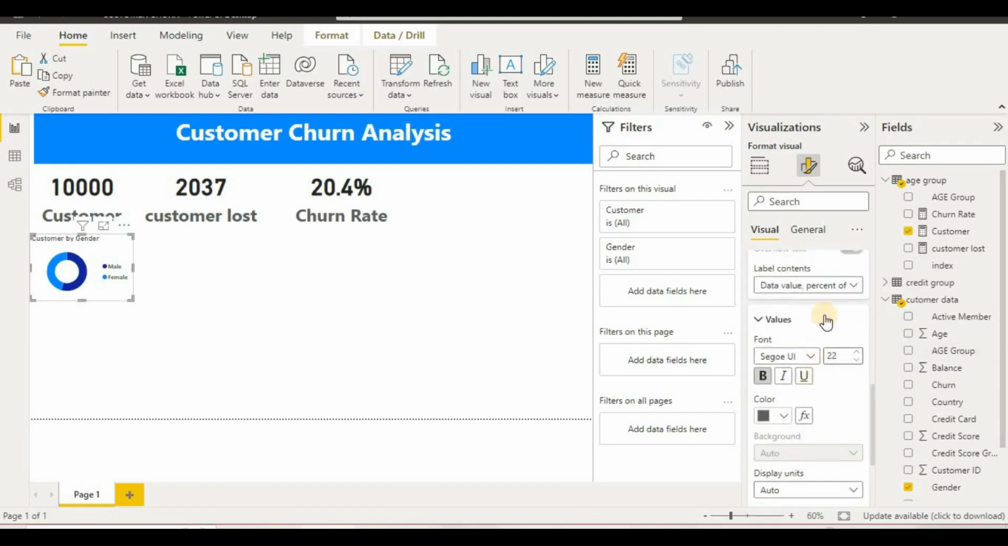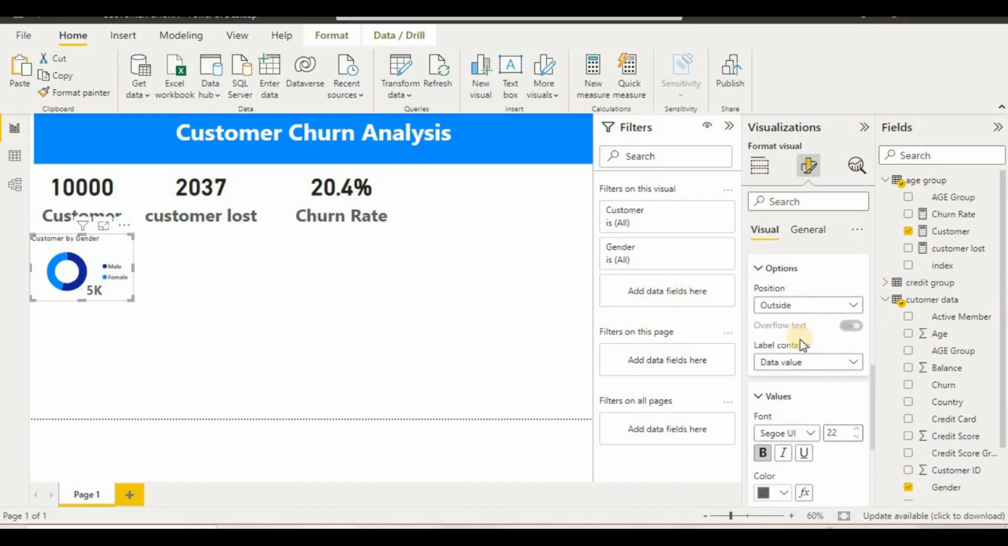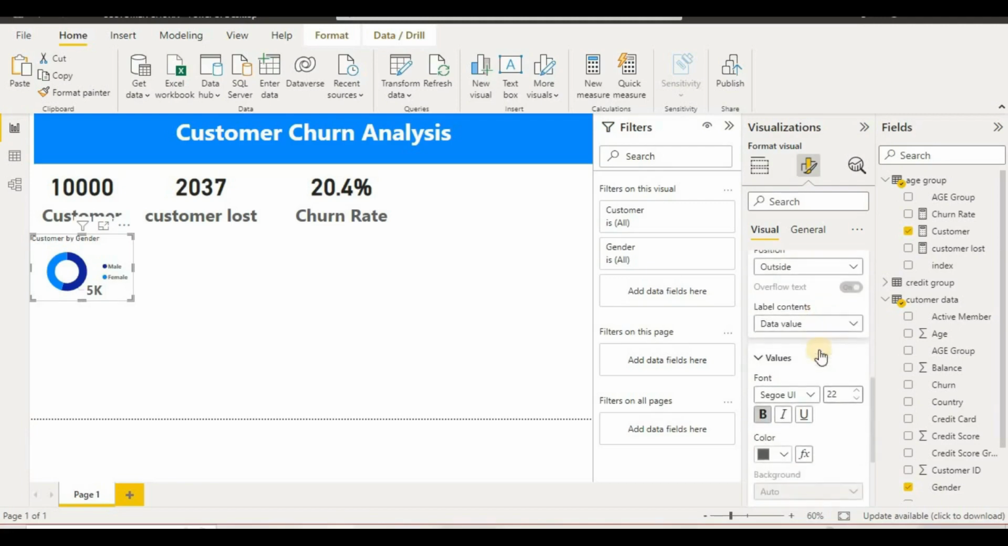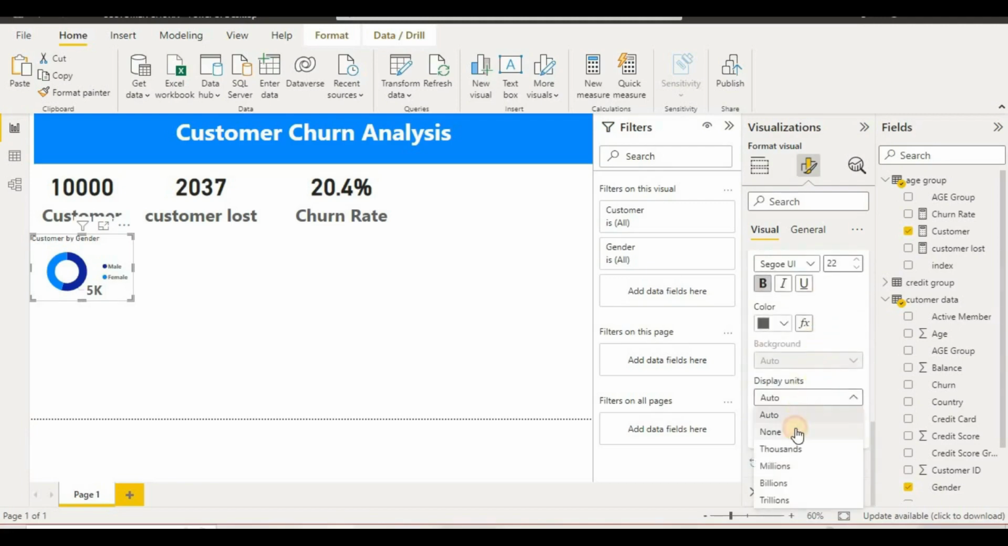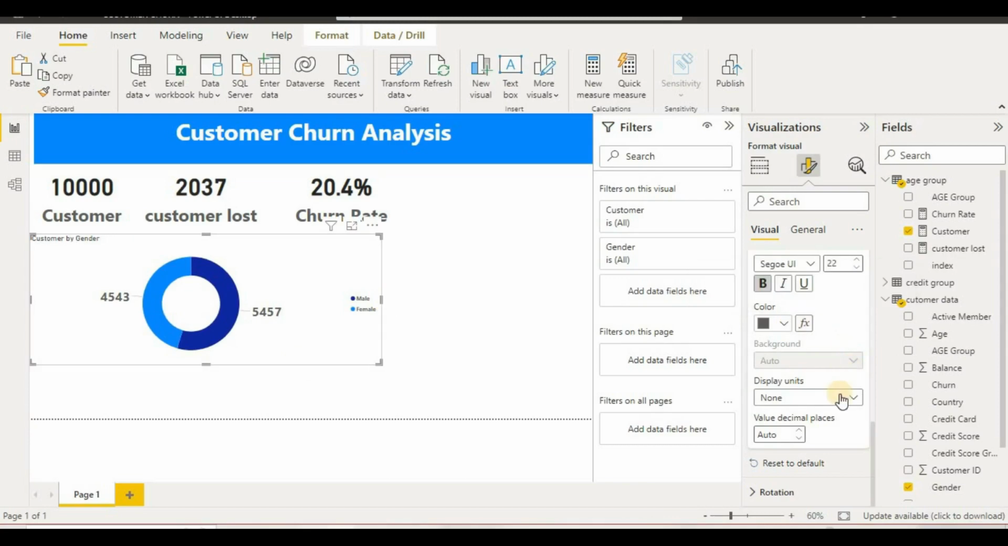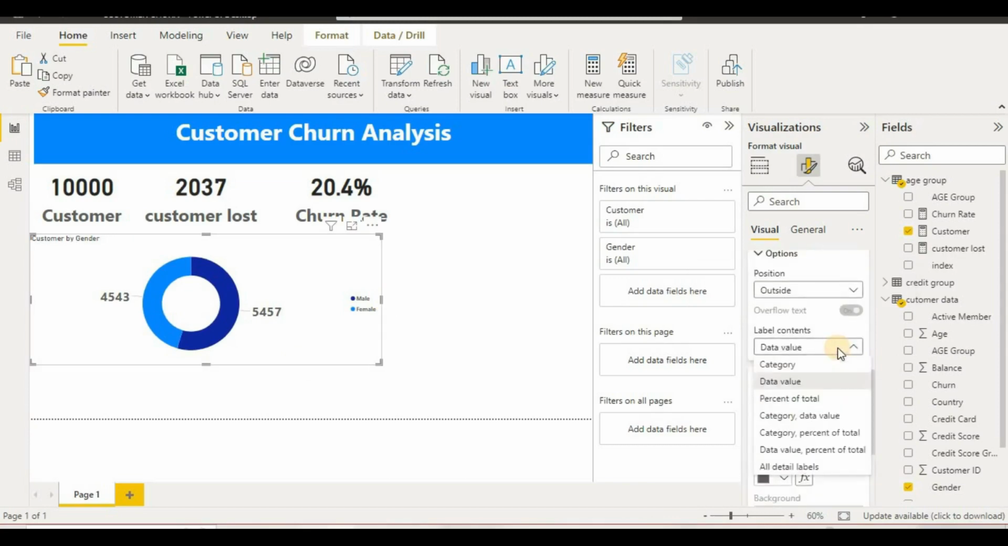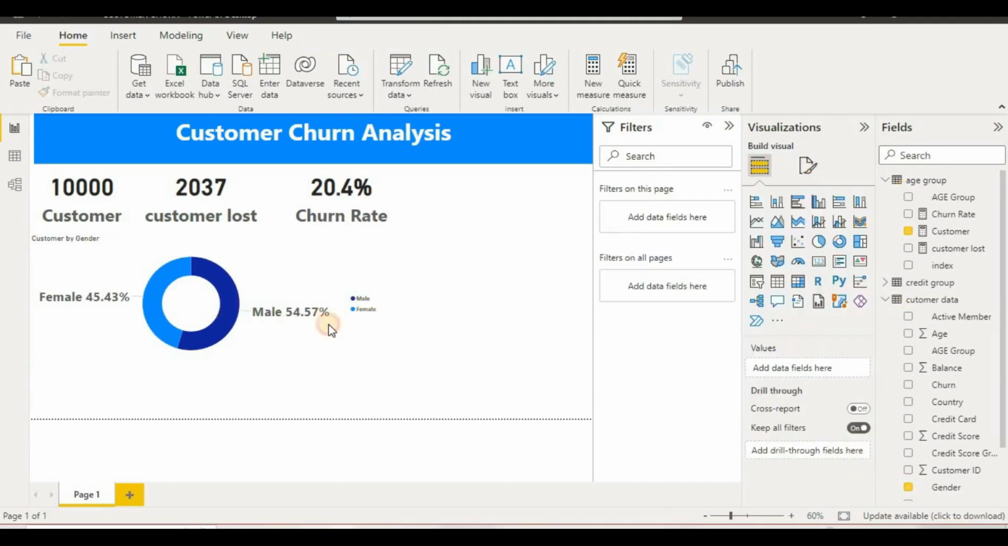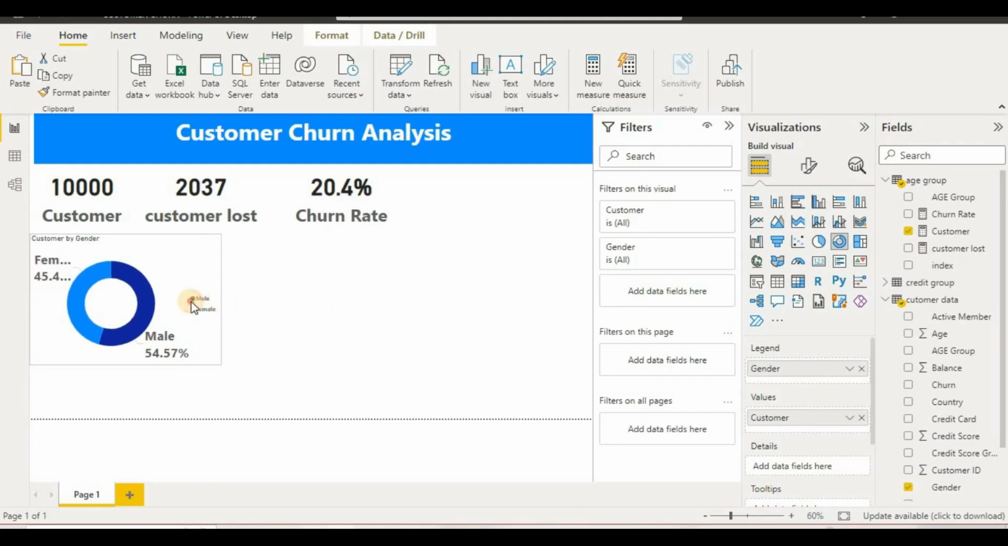So values are not coming here. What's the problem? Not in percentage. Data value is there. Okay, so 5K is our customer details here. I just have to set the display unit to none, so I will put none here. Just increase the size. So these are our male and female details here, and the label contents option is asking: data value, category, percentage of total. I think percentage of total is okay, so I will take percentage of total, and we will do more editing in the next part.